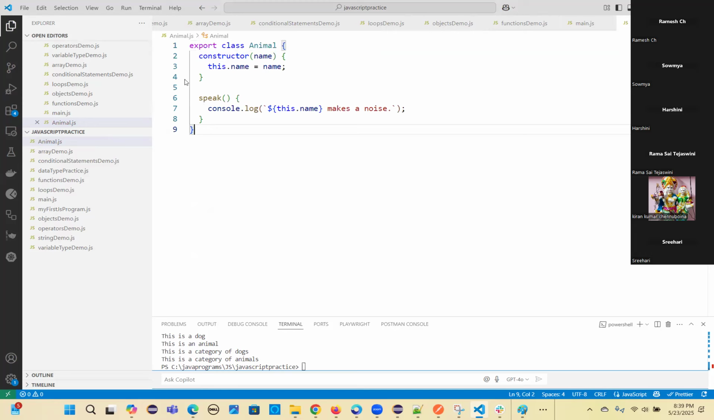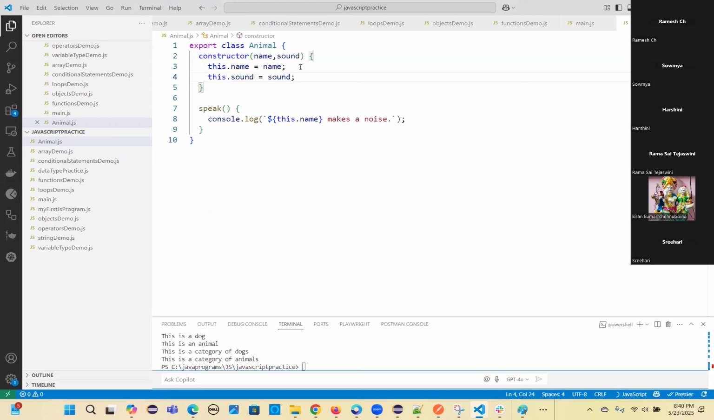Then you need to write a constructor. A constructor is invoked at the time of object creation. All the objects that you write under this class, it will be invoked by this constructor. So that's the purpose of constructor. So name, I'm just giving some sound, right? So this, and let's do this dot sound also.